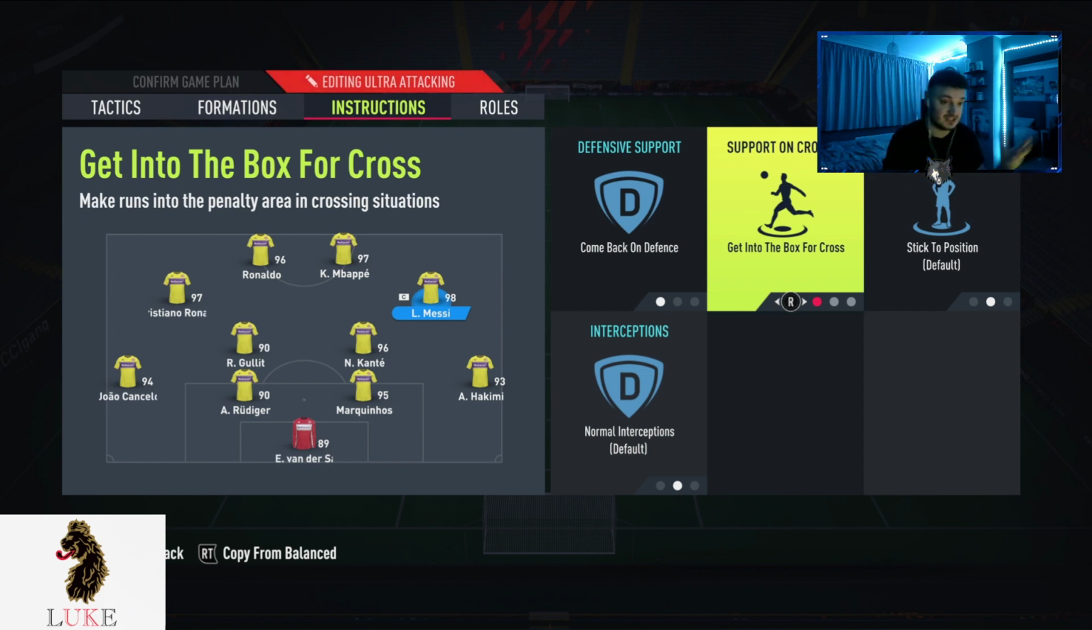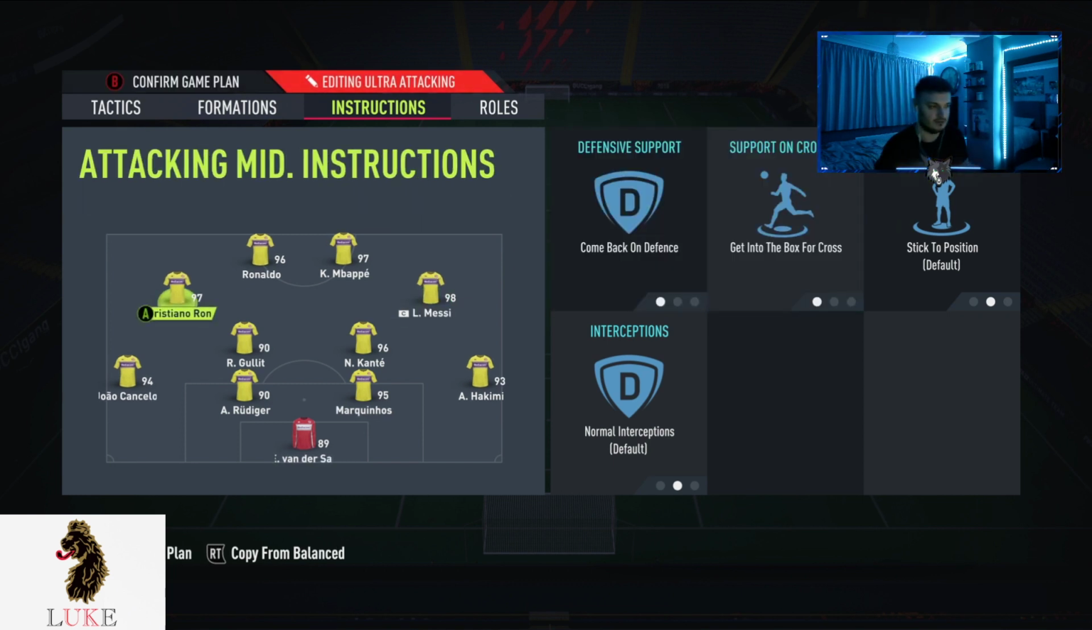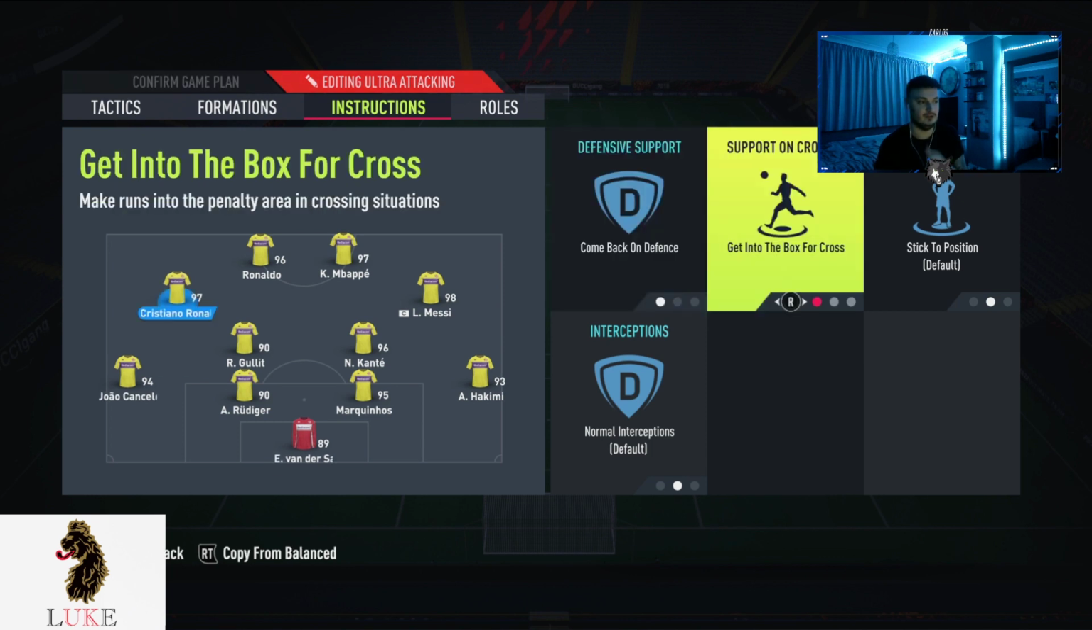And that's why I like to think, when I'm doing these YouTube videos, the more players you have in the box, the better it is. And I have the exact same thing on my LAM as my RAM. So come back on defence and get into the box for cross. The get into the box for cross, very important. I feel like it does help with the attacking side of the game with the 4-2-2.